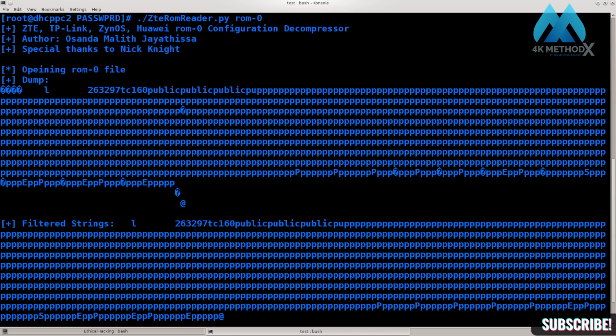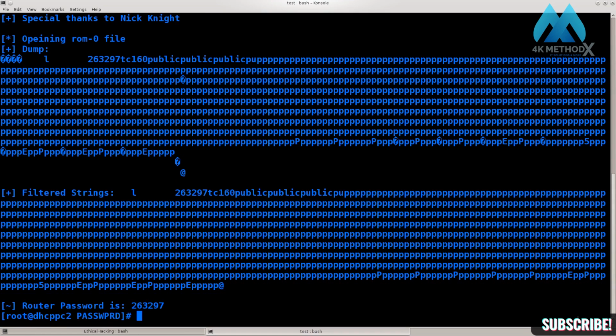It's mainly concerned with the password for the router. So you have it here. Usually these things are the password, and there you go, and then you have the password alone. So the router password is 263297. You can use a password that is obtained in such a manner to log into the router.